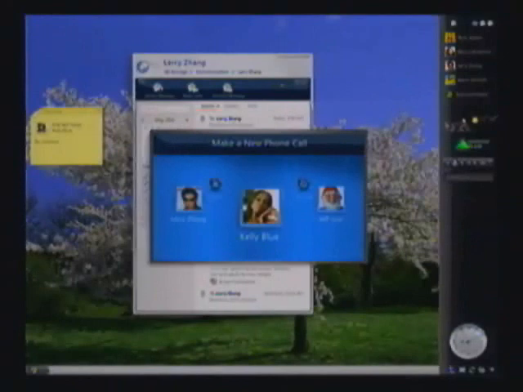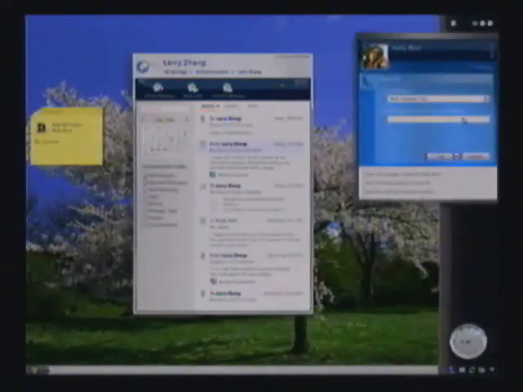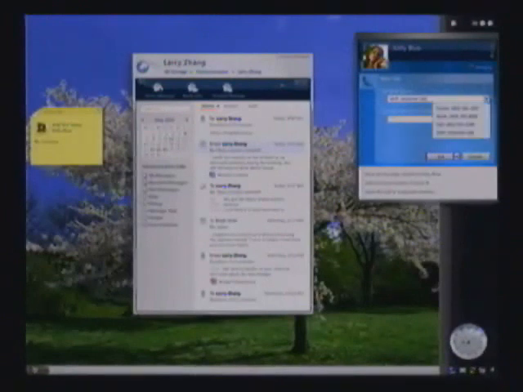For example, I can pick one of the people that I communicated with most recently, and I'm on my way to place a call to Kelly. Because Kelly is online, the call defaults to a voice over IP call. If I wanted to call her on a different number, I could choose that here.